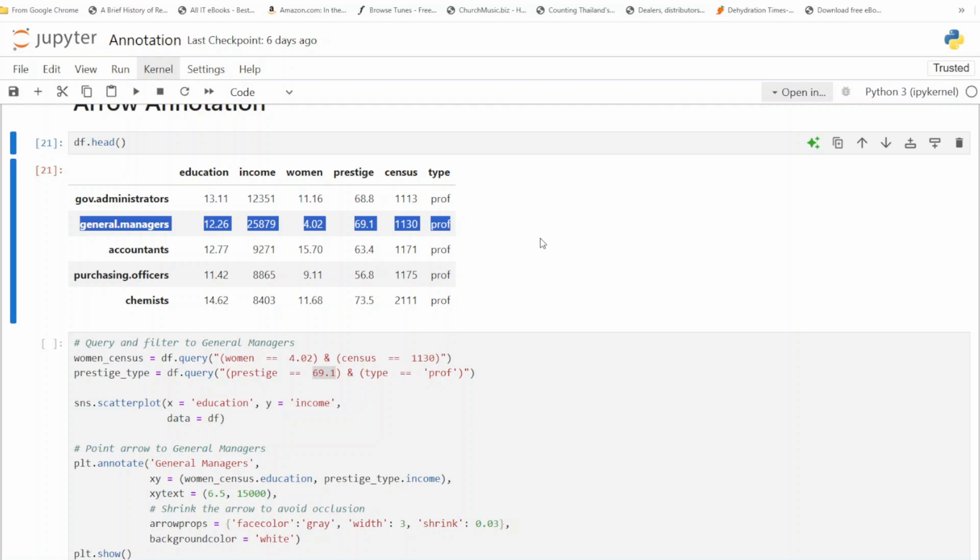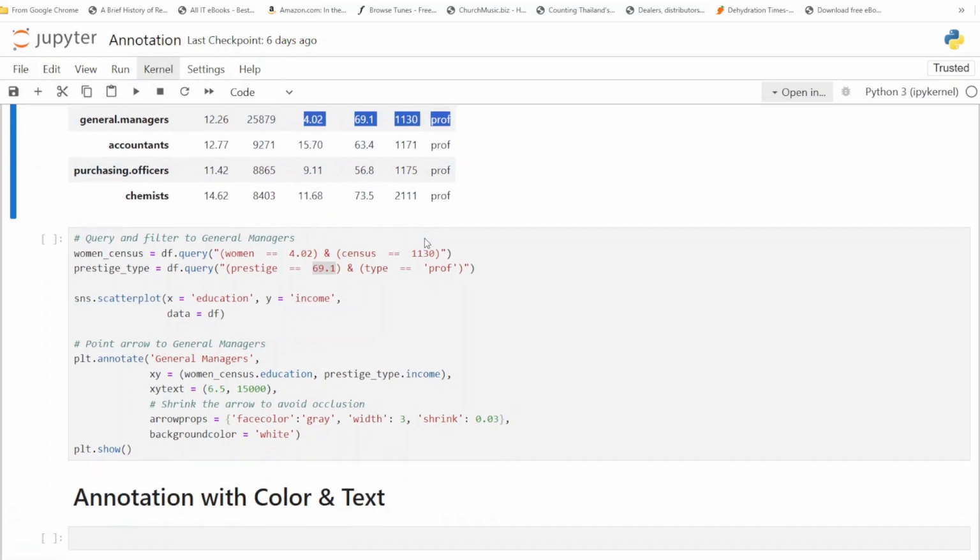So I'm telling Python to focus on the values in general managers. That's what I'm doing. Now notice that I'm leaving out education and income because I'm going to map these on my X and Y axes in my scatter plot. So I'm using the last four columns here, these last four variables, to identify the actual data point that I want Python to point the arrow to.